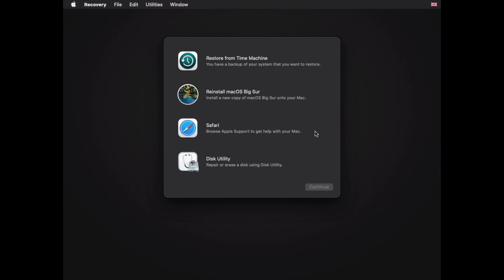Next, we have Safari, which, as long as your computer is connected to the internet, is a way that you can search for information or access the Apple support website. Finally, we have Disk Utility, which serves two purposes. The first of which will allow us to try and repair errors relating to the formatting and directory structure of our computer's hard drive. The second purpose of Disk Utility is to allow us to erase a hard drive, which can be very useful if we're trying to do a clean install of macOS or if we're looking to decommission our computer.